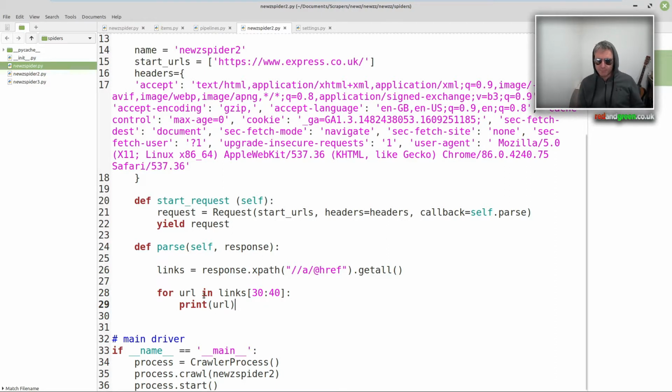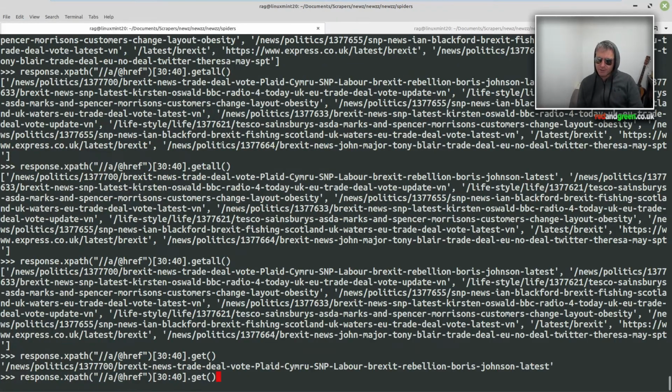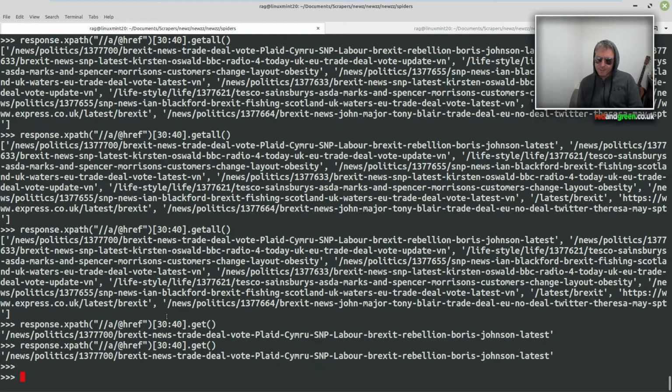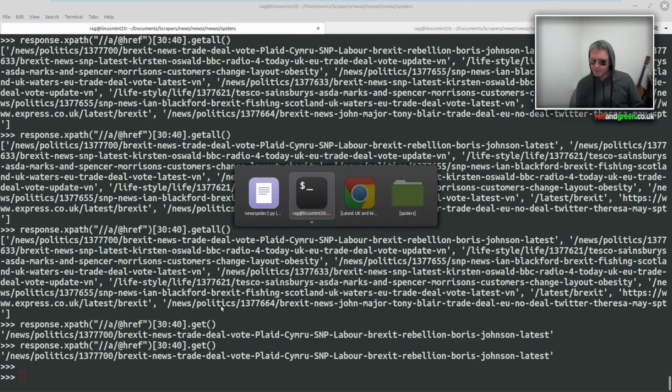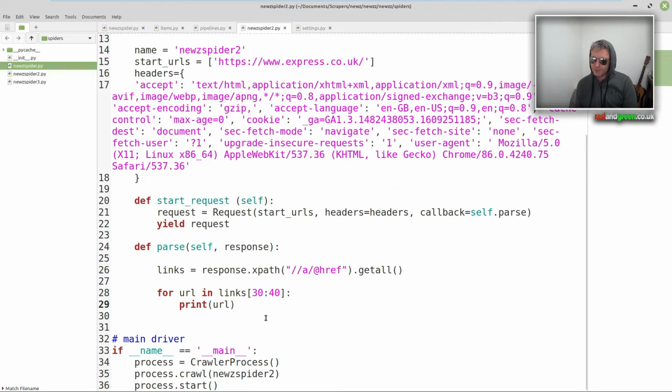What I thought I'd do was show you Scrapy Shell. In Scrapy Shell I've used slicing to just get 10 links, from 30 to 40. The first 30 links were stuff like crossword, Brexit latest, free newspaper delivery, trending, horoscopes. We don't want that. We want the news stories. They start from around the 30th link onwards. So that's why I've done 30 to 40.